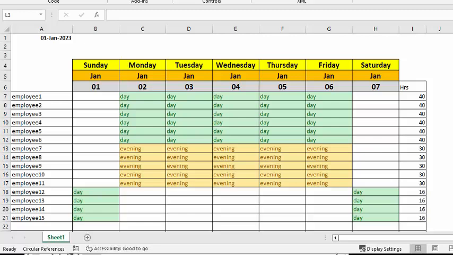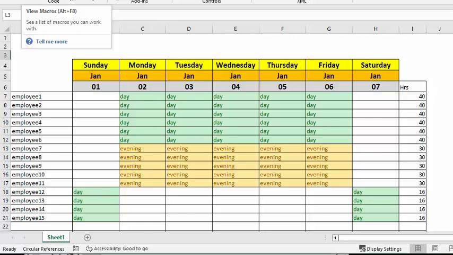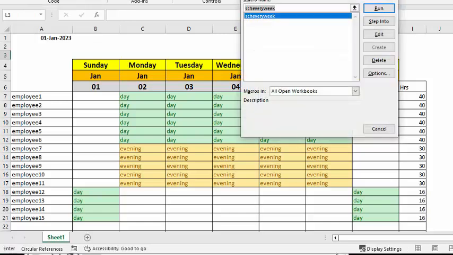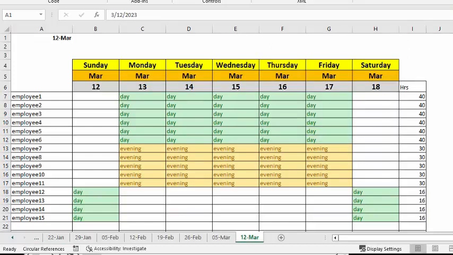Now you have done all the formatting and you've decided this is how your schedule should look. So now we're going to go to our developer tab and we're going to go to macros and we're going to run schedule every week. I have on this one only created it for 10 weeks just because I don't want to waste your time generating 52 weeks, but it could be done very easily.